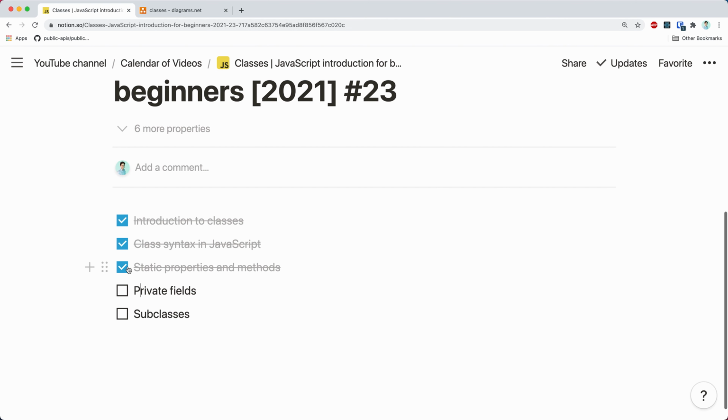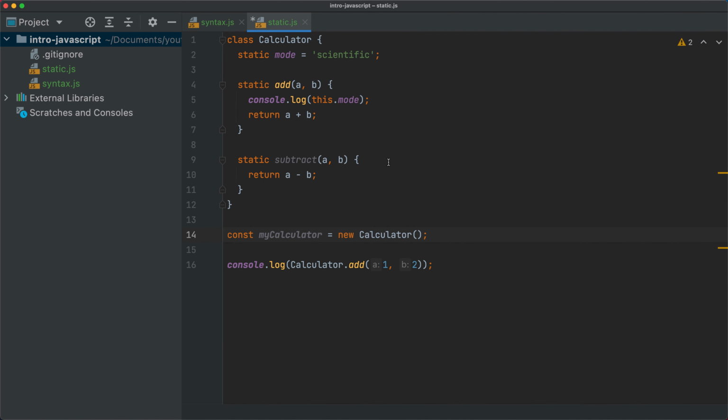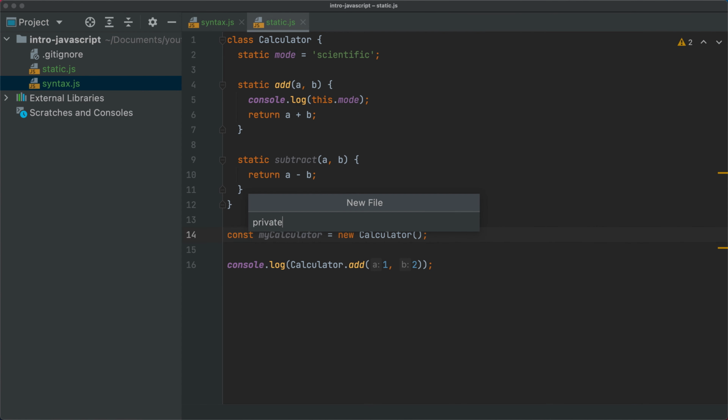Static properties and methods, check. And now let's briefly talk about private fields. So here, let me just do a little bit of cleanup, remove this and create a new file. And it's going to be called private.js.